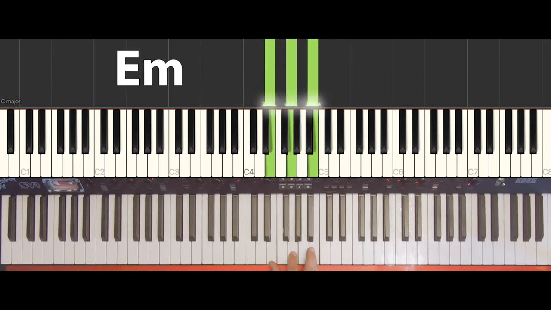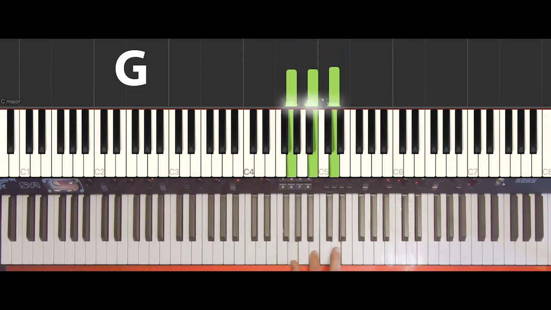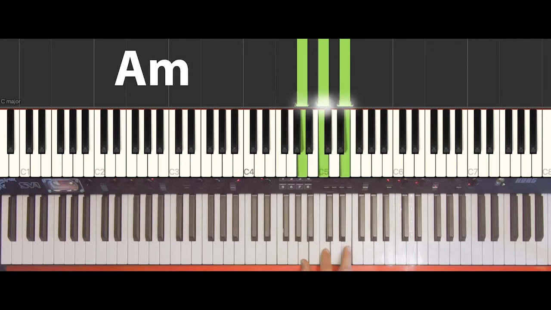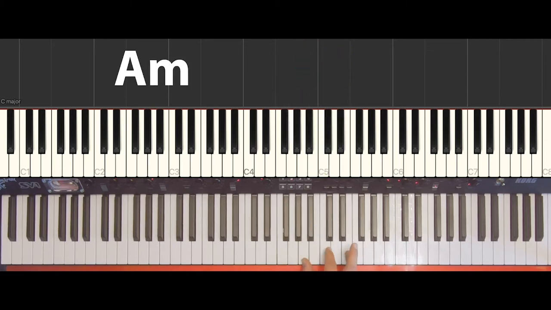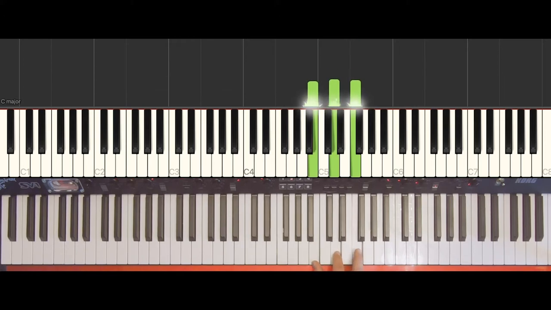One up, it's E minor, the chord. Then the chord F major. G major. A minor. And B diminished. So these are all chords included in the key of C major. Seven chords are included in every key. So now we can mix the chords, just like that.